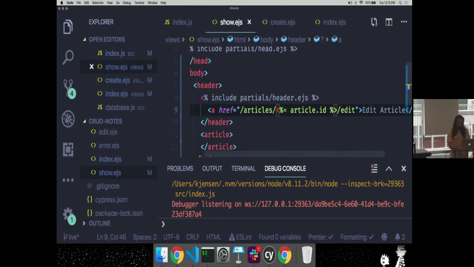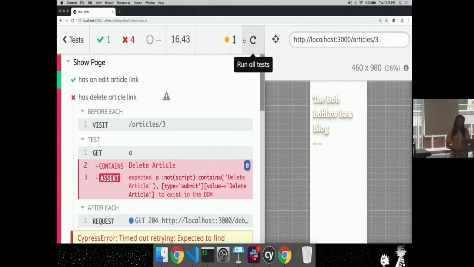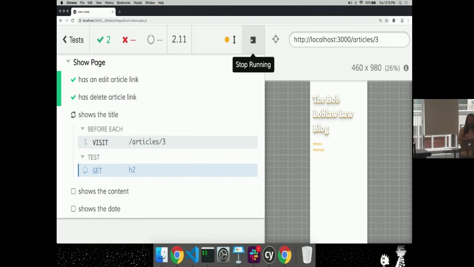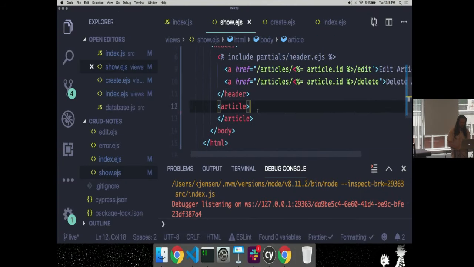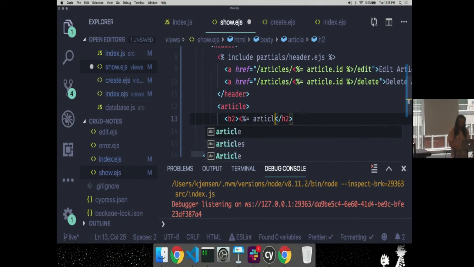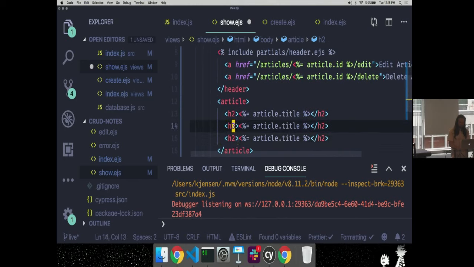So on here, I'll just take this, change my edits to delete. Run the test again. Those two tests pass. Now the thing is I need to show the title, the content, and the date. So I'll do that down here in the article. I'll show the title. That's going to be an H3. That's going to be a P tag. H3 and a P. And then this will be the title, the date, and the content.